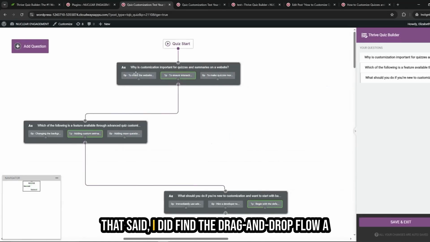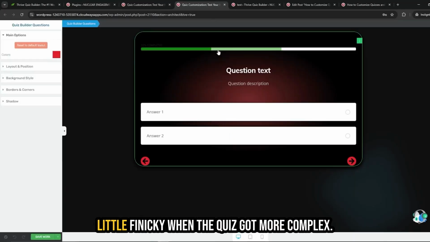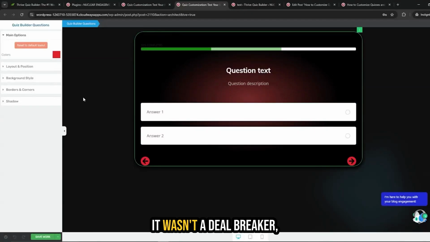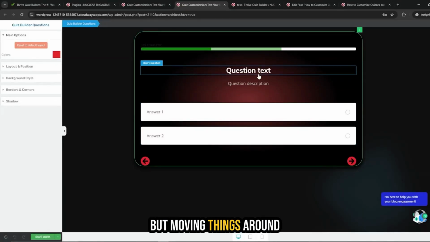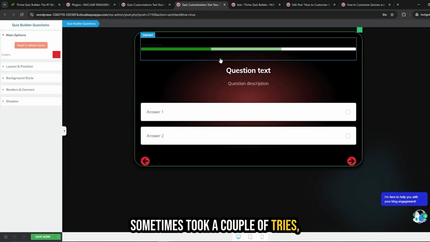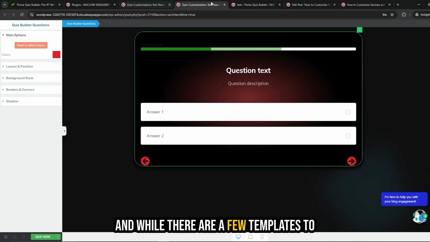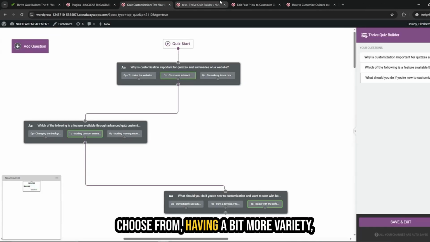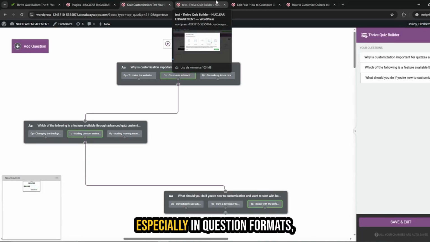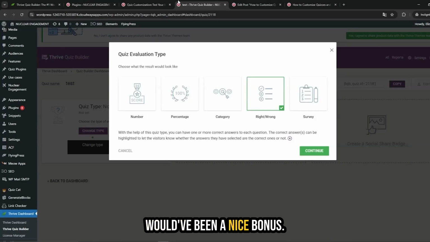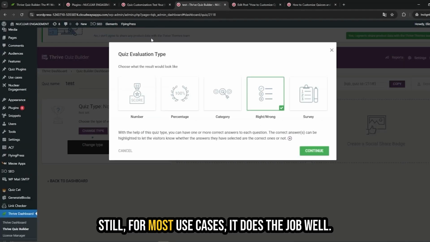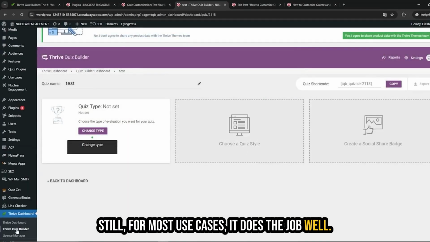That said, I did find the drag-and-drop flow a little finicky when the quiz got more complex. It wasn't a deal-breaker, but moving things around sometimes took a couple of tries. And while there are a few templates to choose from, having a bit more variety, especially in question formats, would have been a nice bonus. Still, for most use cases, it does the job well.